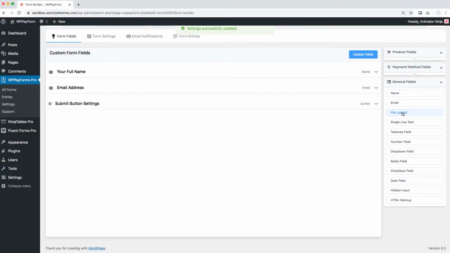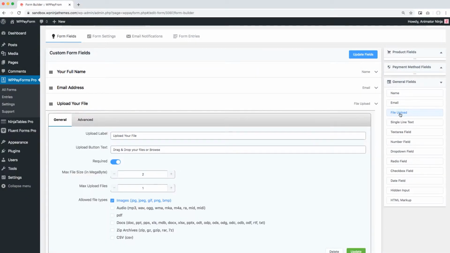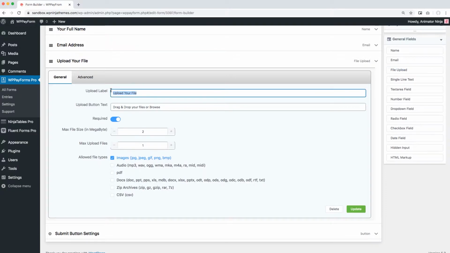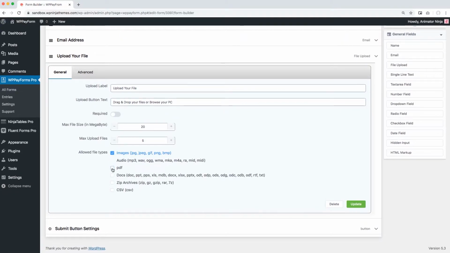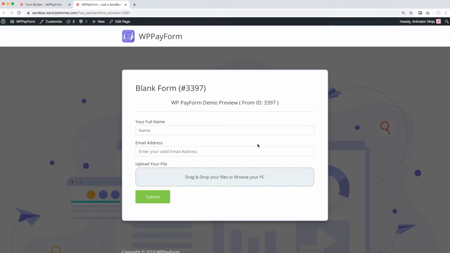You'll see the file upload section next. Change the field label and placeholder. Define if it's a required field or not. Set the maximum file size and number of files users will be allowed to upload. And choose the file formats allowed to be uploaded. Update and preview. This is how your form looks now.